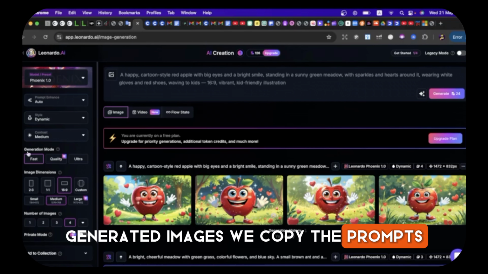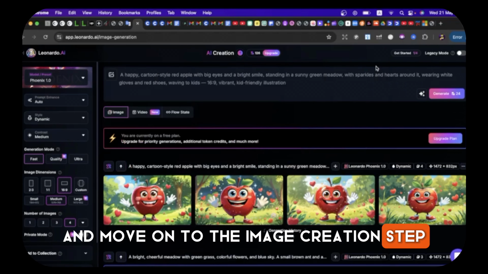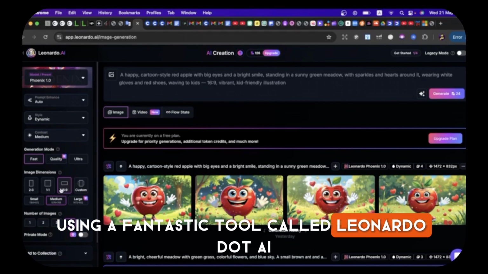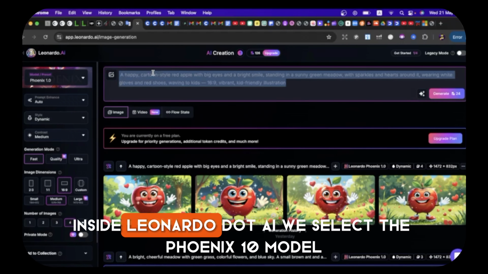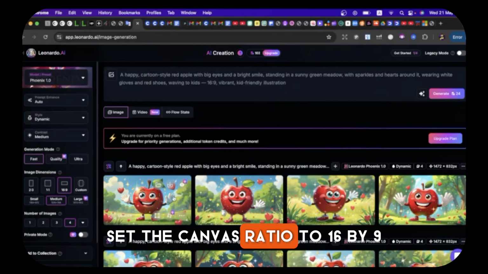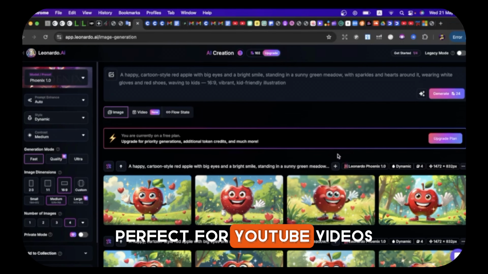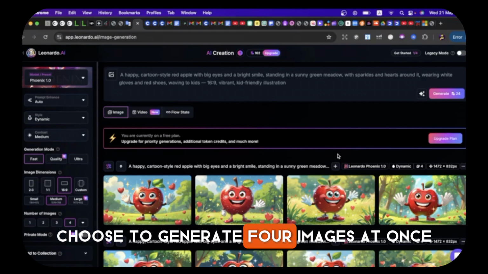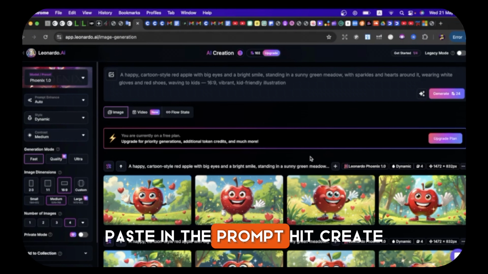We copy the prompts and move on to the image creation step using a fantastic tool called Leonardo.ai. Inside Leonardo.ai, we select the Phoenix 10 model, set the canvas ratio to 16:9, perfect for YouTube videos. Choose to generate 4 images at once. Paste in the prompt. Hit create.